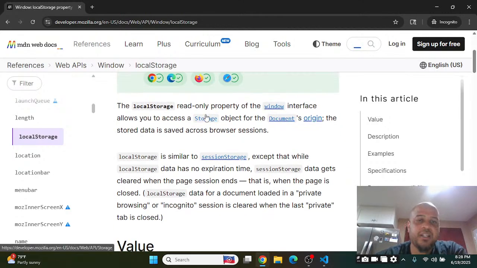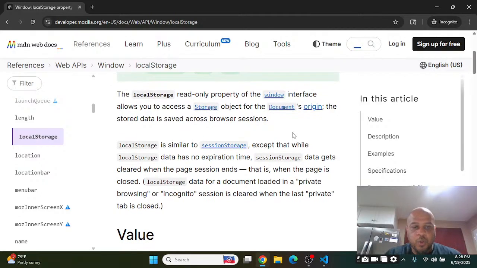And it's just reading that the localStorage read-only property of the window interface allows you to access the storage object for the document's origin. The stored data is saved across the browser session. Local storage is similar to session storage, except that while local storage data has no expiration time, session storage data gets cleared when the page session ends. That is, when the page is closed.